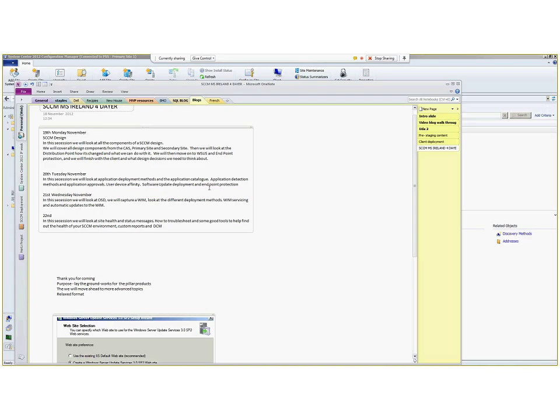We're doing 4 sessions of Config Manager. Tomorrow is going to be application deployment, user device affinity, application catalog. Next day is going to be operating system deployment, capturing a WIM, firing it out. And then the last day is going to be system health, status messaging, troubleshooting, custom reporting, DCM, an absolutely awesome part of Config Manager.